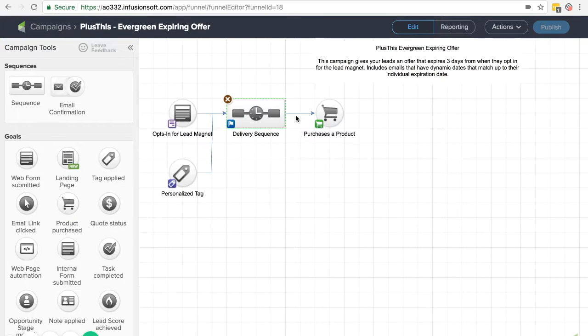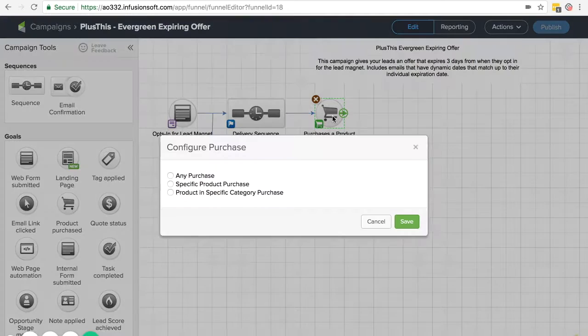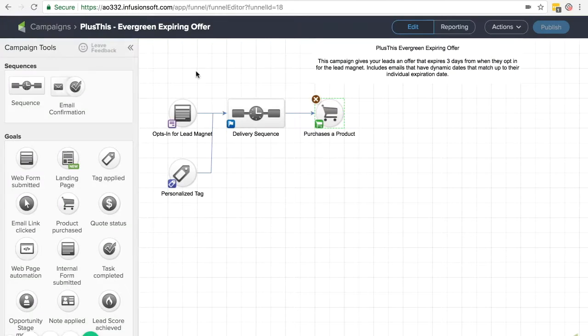And then at the end of our campaign, we obviously have the goal of purchasing a product. You can edit that however you want to. We just have the template lined out for you to get you started with your Evergreen Expiring Offer campaign.